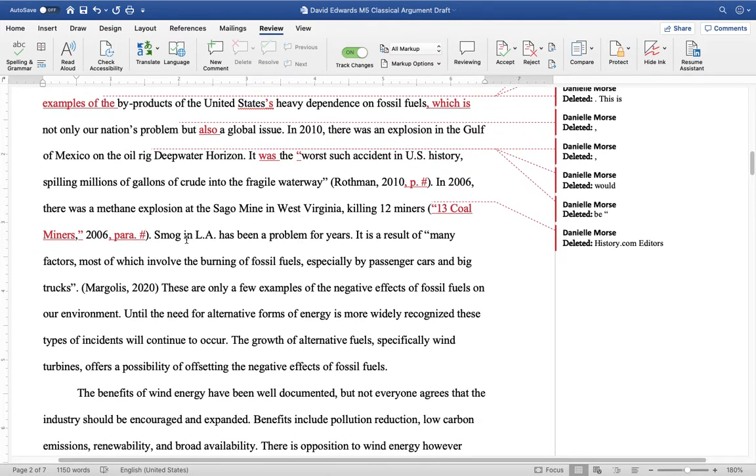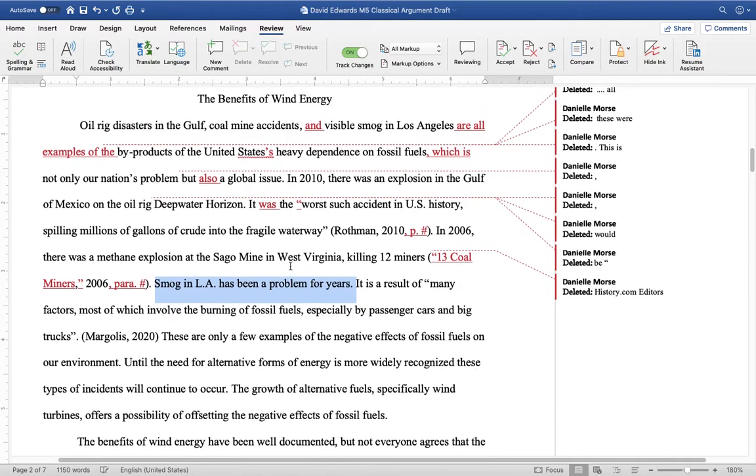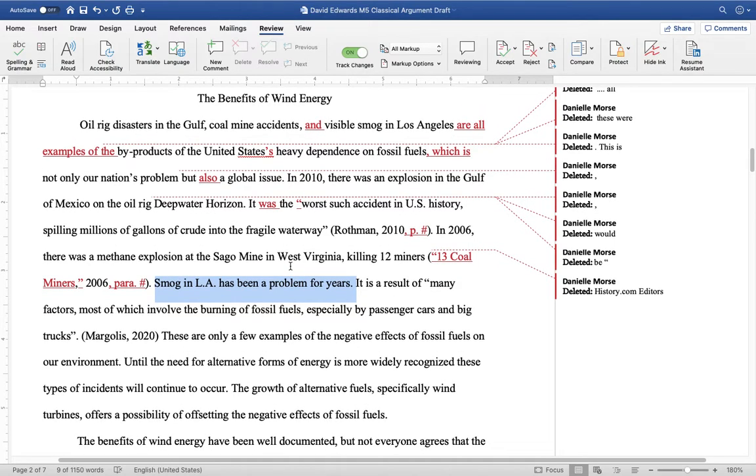Okay. Smog in LA has been a problem for years. One thing I like right away that David's doing is up here, he lists things, right? Oil rig disasters, coal mine accidents, and visible smog. And then he goes on to give more information about each of those. First, he gives information on the Deepwater Horizon, then this Sago mine in West Virginia, and then goes on to talk about the smog in LA.